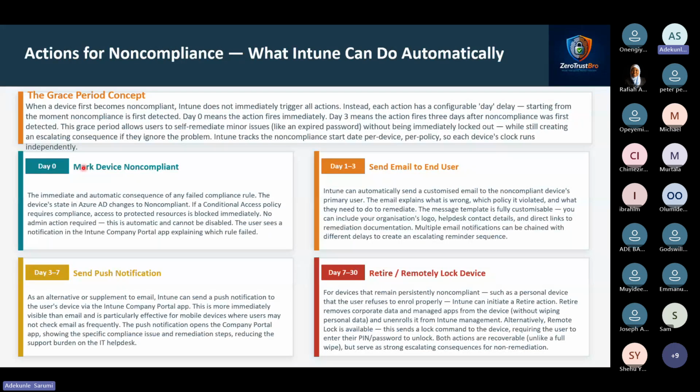So day 0 is to mark the device non-compliant immediately. This is the immediate and automatic consequence of any failed compliance rule: the device state in Azure AD changes to non-compliant. If a conditional access policy requires compliance, access to protected resources is blocked immediately. So no action is required. This is automatic and cannot be disabled. The user sees a notification in the Intune Company Portal app explaining which rule failed.